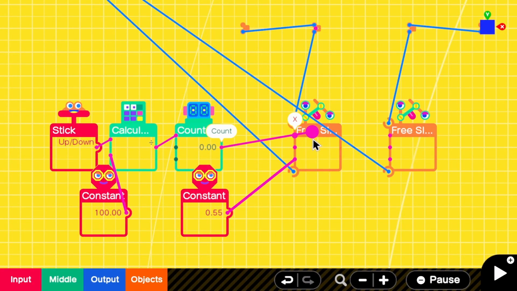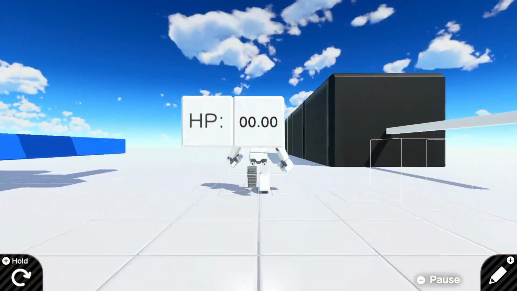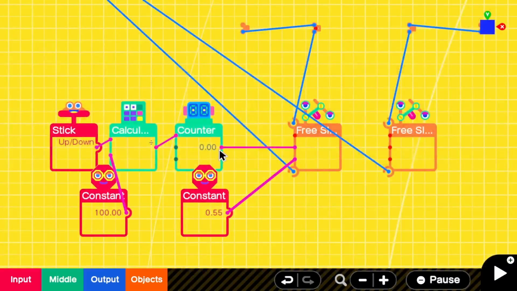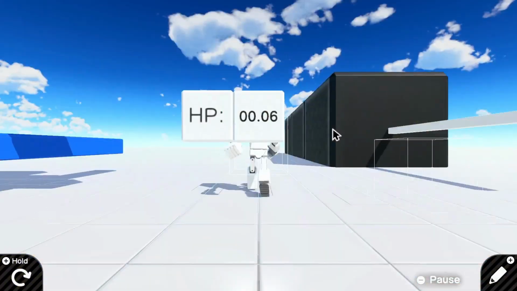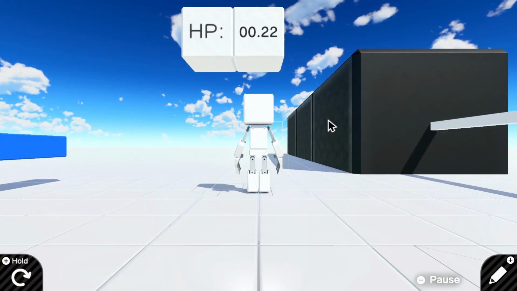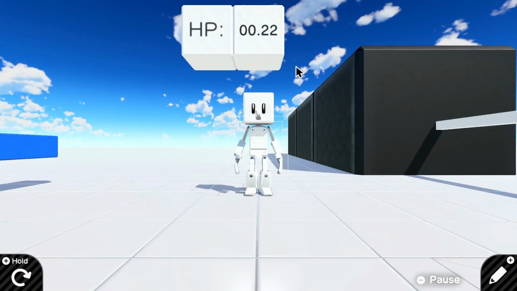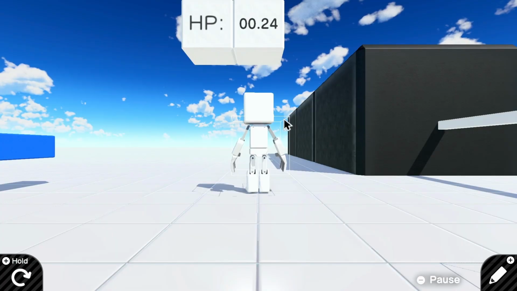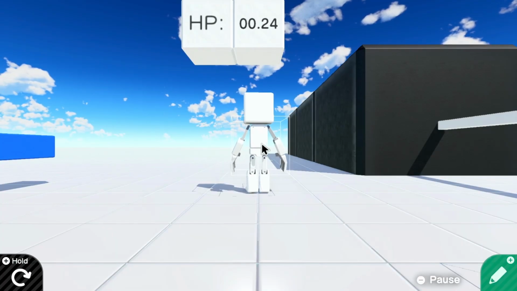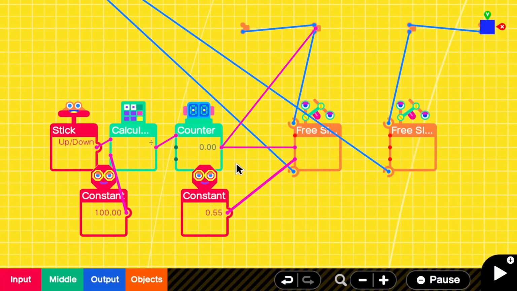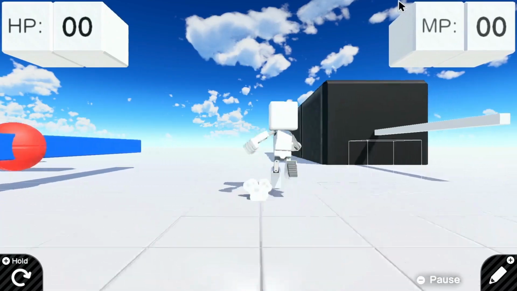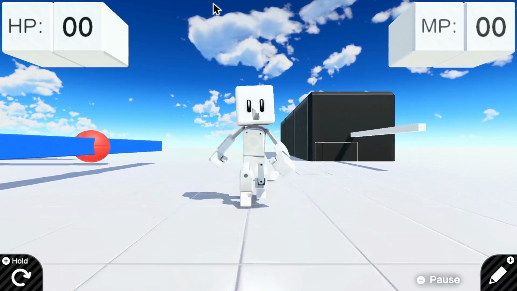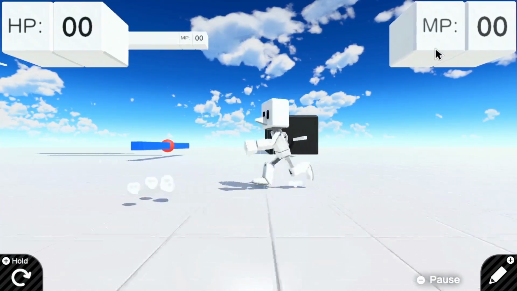Like for example, the Y, I can just connect the counter to this again, and slowly adjust it until I reach the correct value that I want. And if I find the value that I like, I just copy that number and send it to the freeslider with a constant. But as you can see here, there's still a little bit of a problem.